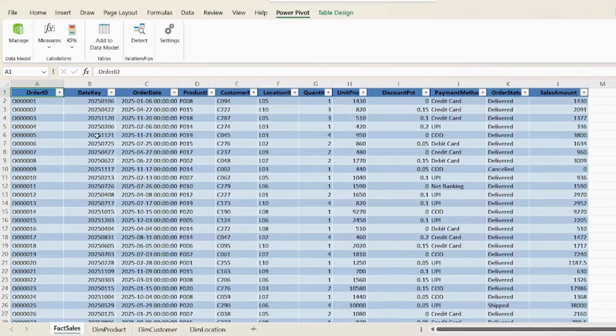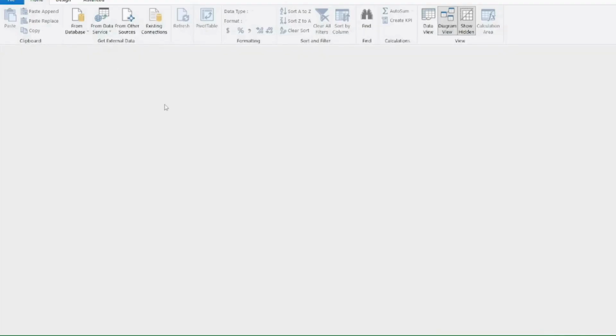So the first method is applicable when the Excel data or Excel table is stored in the same workbook. Here in this workbook, we have four different tables: customer, location, product and sales. So let us see how to move these tables to the data model. This is the sales table. To add this table to the data model, we go to the Power Pivot ribbon and click on Add to Data Model. See, this simple step adds the table to the data model.